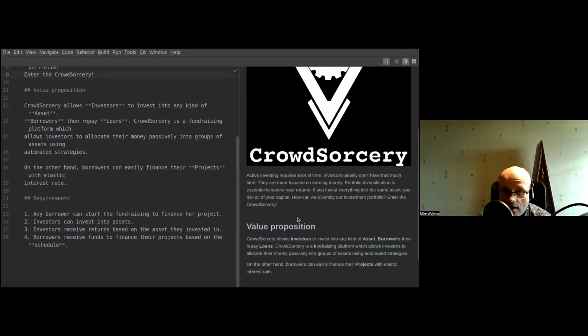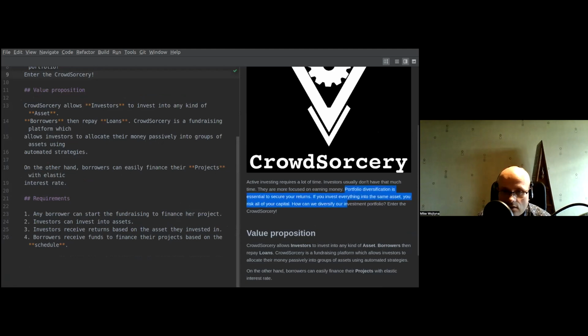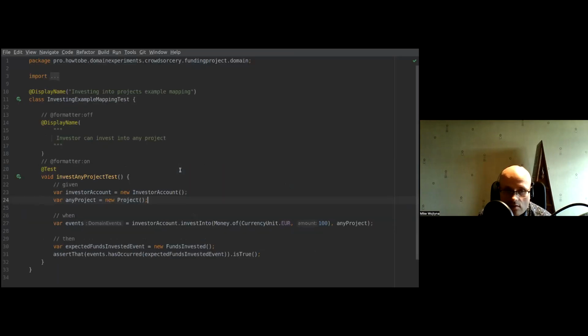And that's exactly what we also had here initially. Portfolio diversification is essential to secure your returns. If you invest everything into the same asset, you risk all of your capital. How can we diversify our investment portfolio? Enter the crowdsourcery. So we want to allow changing this behavior, either defined in the vision document and we simply forget about it, or made some design mistakes, or something discovered much later based just on MVP.